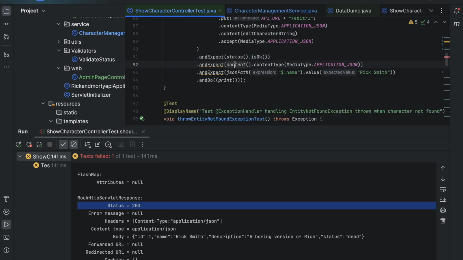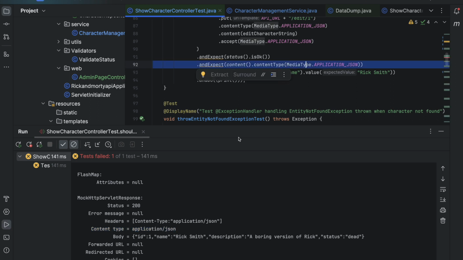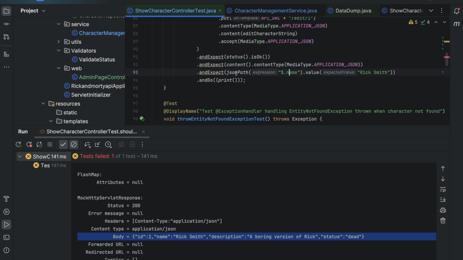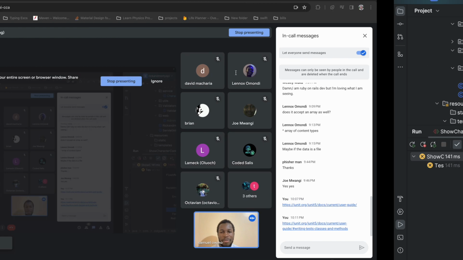So that is status. The other thing there is content. This allows you to evaluate the content that's part of the response. You'll see the content header there. Content type should be application JSON, so this particular test is evaluating for that. And then there's the content body that's part of the response, and that is what we use JSON path for.